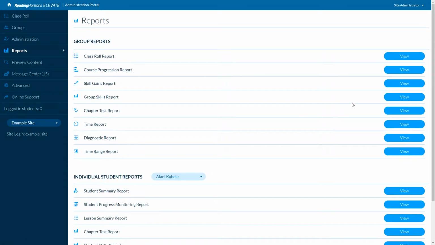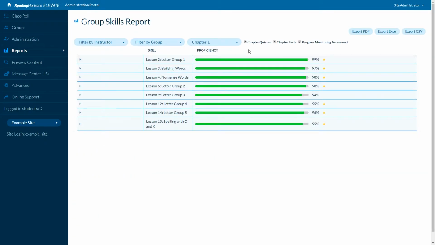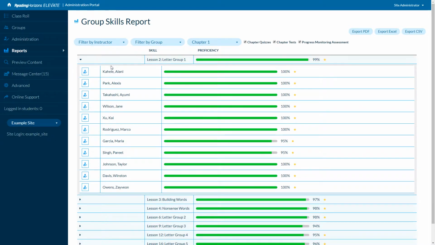The Group Skills report allows you to view class proficiency by skill. For each lesson, a bar shows a class average percentage. You can click this arrow to expand the view to individual student percentages. This report can be filtered by instructor, group, and chapter. Additionally, you can use these checkboxes to pull data from chapter quizzes, chapter tests, and progress monitoring assessments.